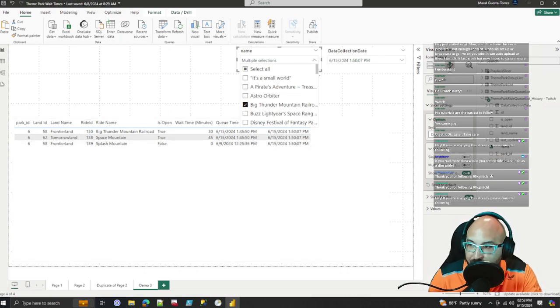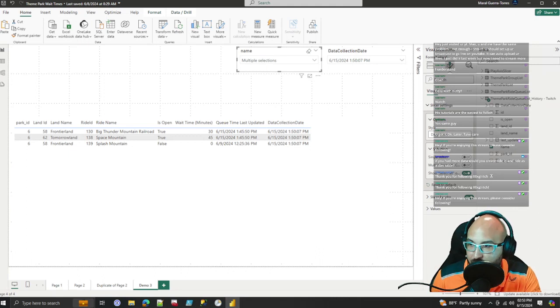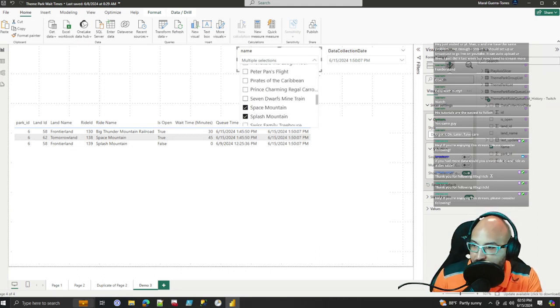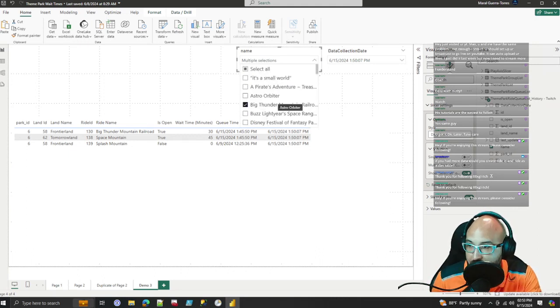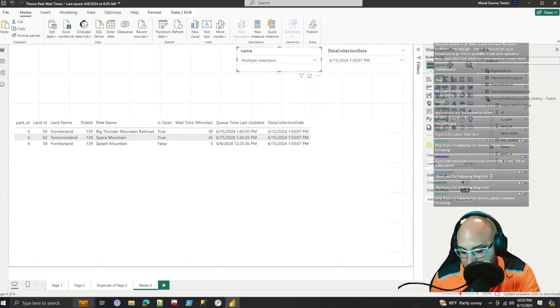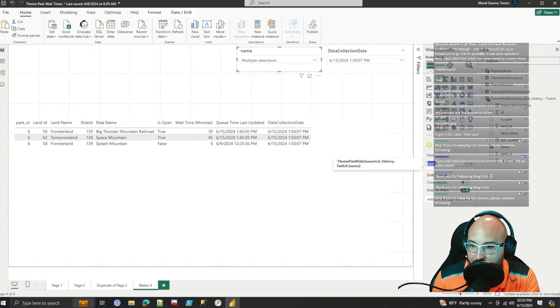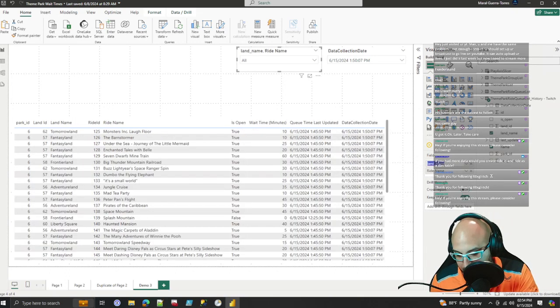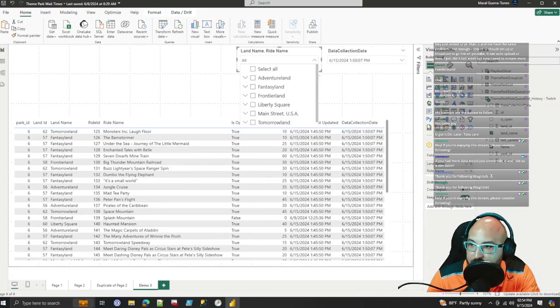Okay, but what if we want to organize this a little bit more, right? Where I don't really have to go looking for every ride. What if I'm in a particular land? Well, the cool thing about Power BI is it allows you to do hierarchy slicers. So here I have the ride name, but I want to put the land on top of it, right? So I'm going to put the land name, I'm going to drag it right into there, and I'm going to say land name. So now the cool thing is that when I open this up, I can see all the lands. And if I want to select all the rides in that land, then I just do that.